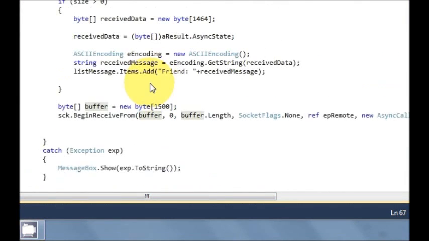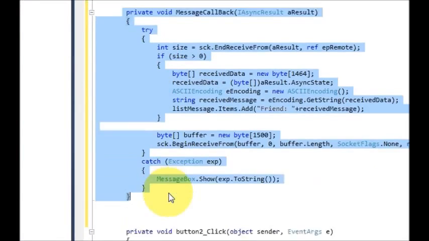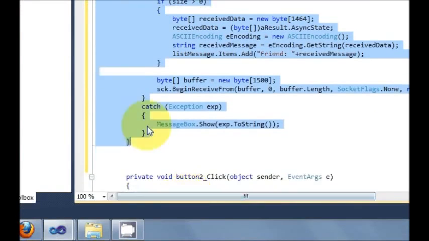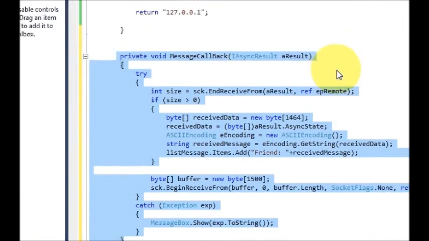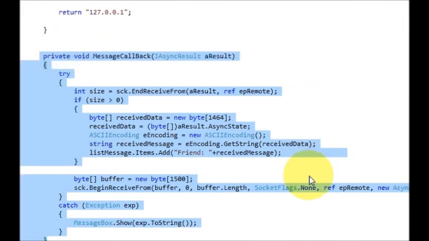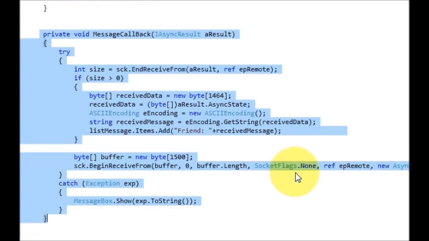Okay, so I made this function, and let me make it visible. Just make this function for the callback, MessageCallback, and you can copy this method by pausing if you want.